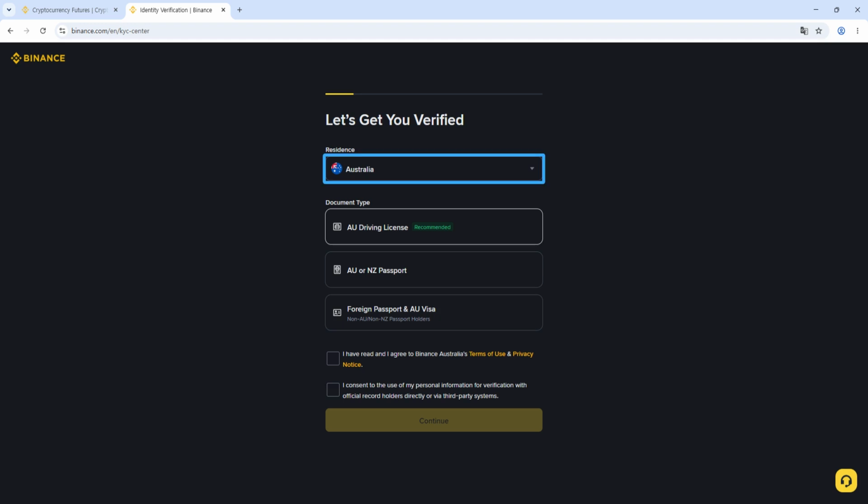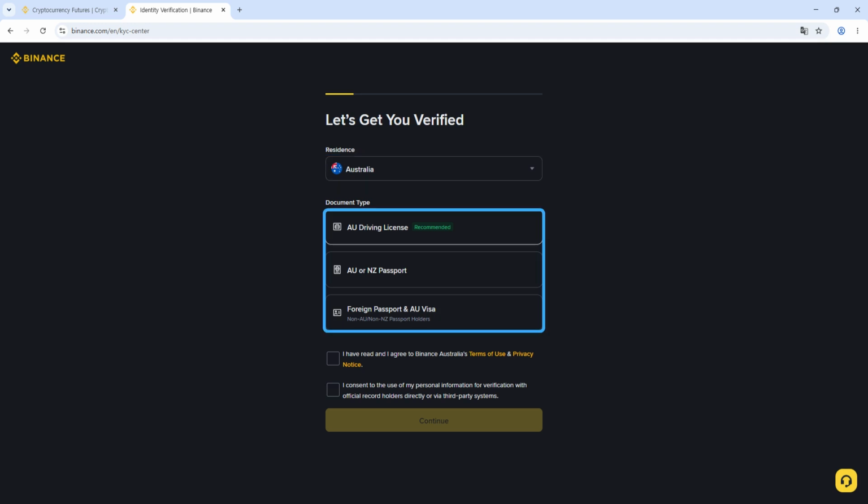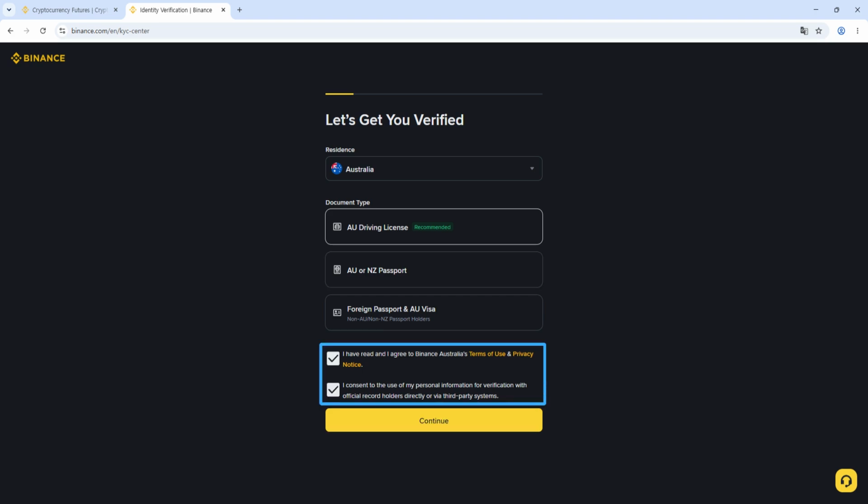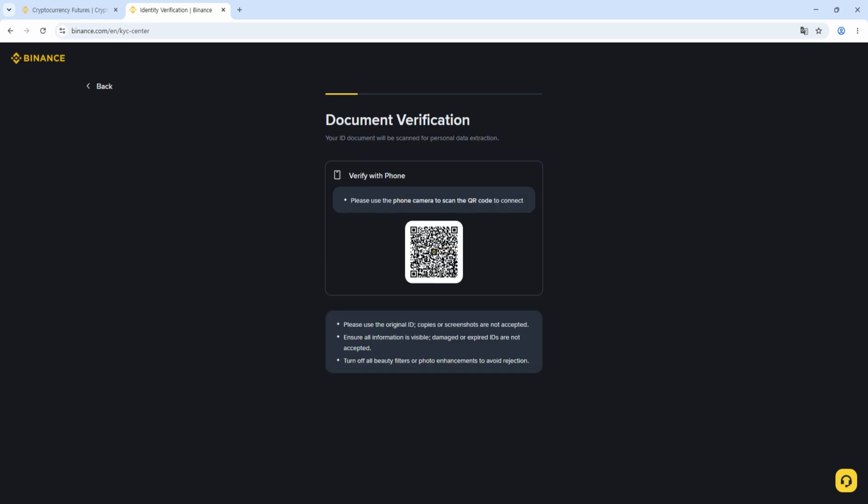Select your residence. Next, choose the identification document you want to use for verification. From the document type options shown below, select one valid identification document. For this video, we'll proceed by selecting passport. Once you've made your selection, check all the agreements below, and click the Continue button. A QR code for KYC verification will then appear on the screen.